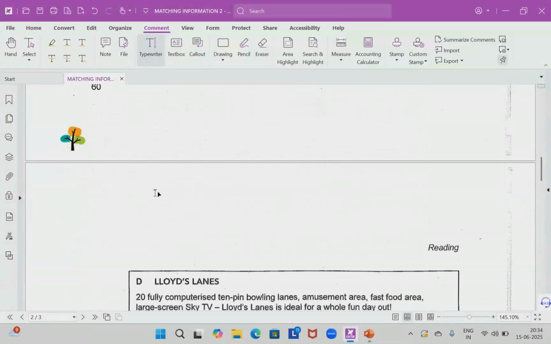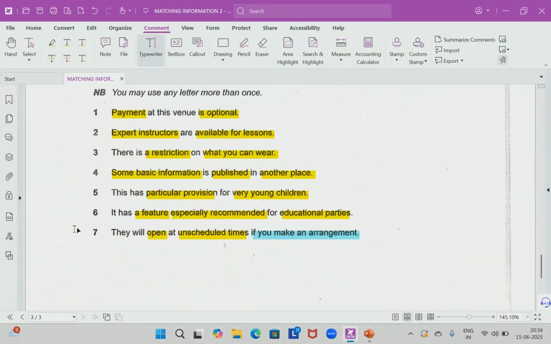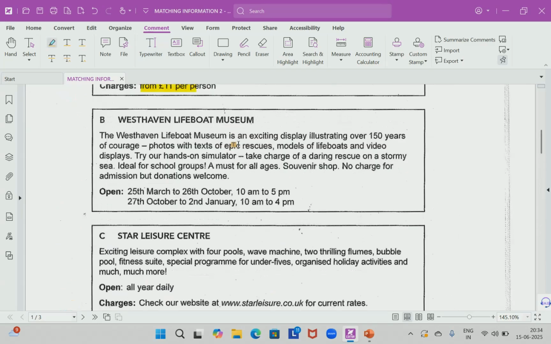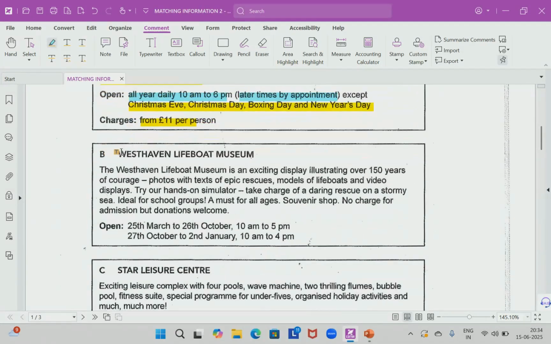So what I'm going to do is go back to question number 7 and write para A over here. Okay, para A. Do we see any other information in this paragraph about any other question? If you ask me, I don't see any other information over here. So I will go to the next paragraph.